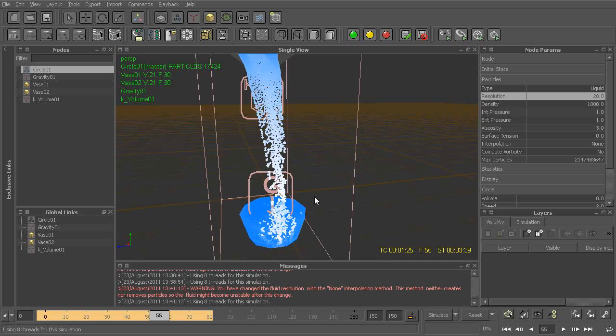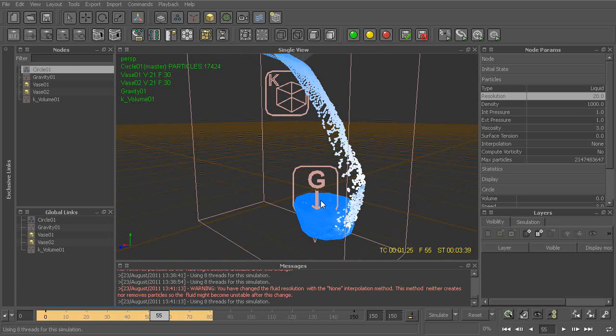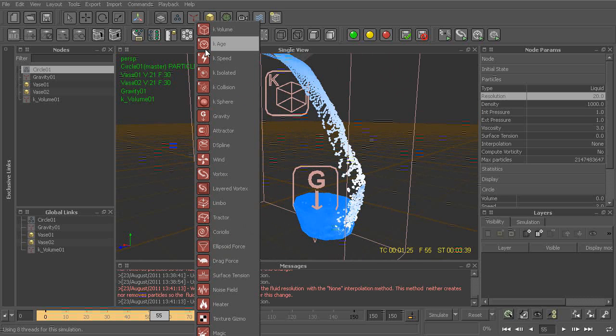Now, as a matter of personal preference, something additional that I like to do is come in here and add something like a surface tension, or rather a drag force, to this.